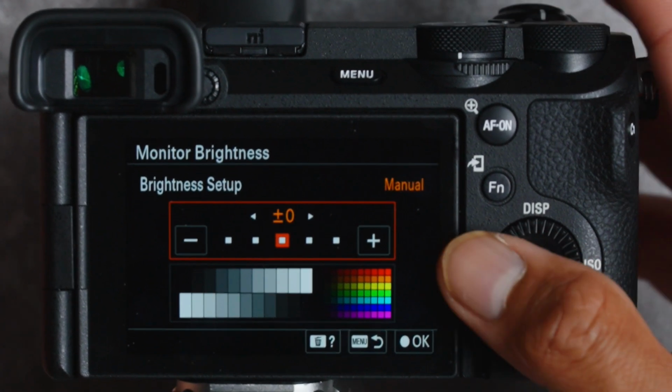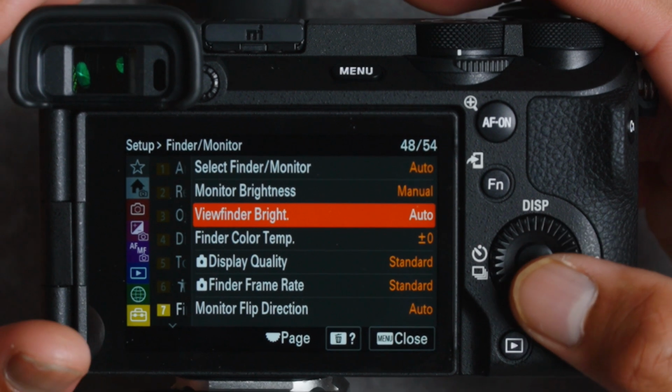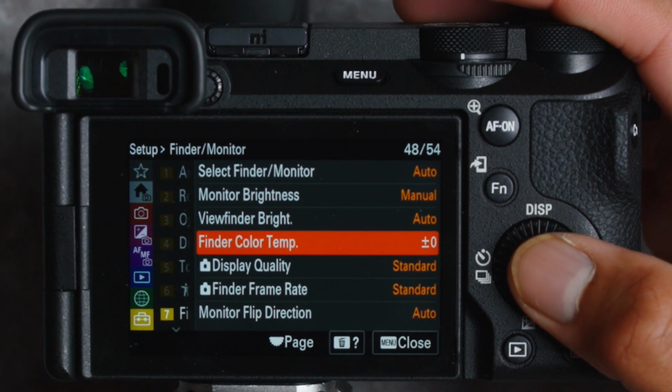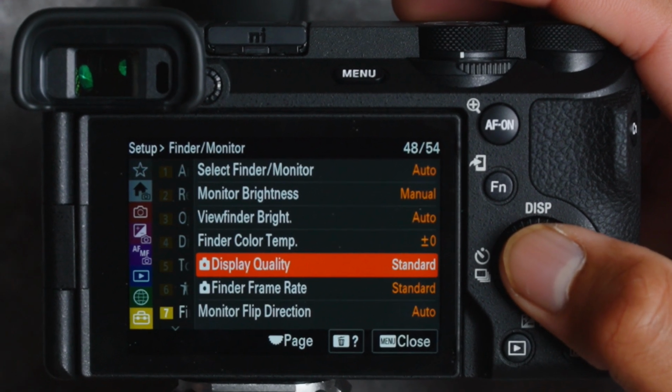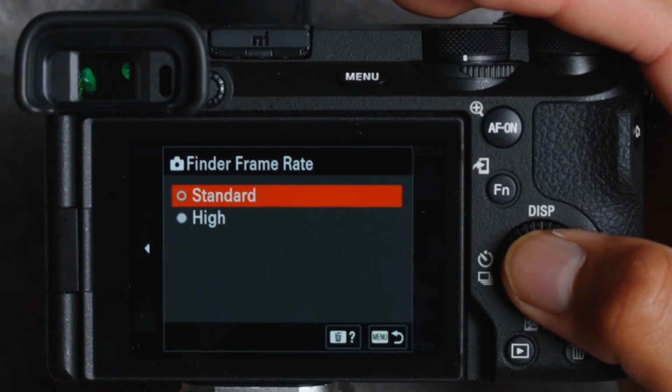This will also, of course, help with battery life. Okay, viewfinder brightness, I'll leave that on auto. Again, if you need to calibrate something here, the finder, I'd leave that off. Display quality, it's a small screen, so I'm just gonna leave it on standard. As long as the photo looks in focus, and if I doubt that it's in focus, I'm usually zooming into photos on the playback. Finder frame rate, I don't need it to be high. I'm just gonna keep it on standard.